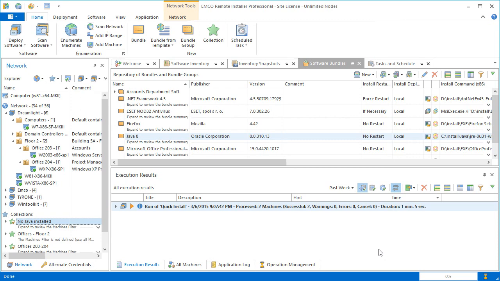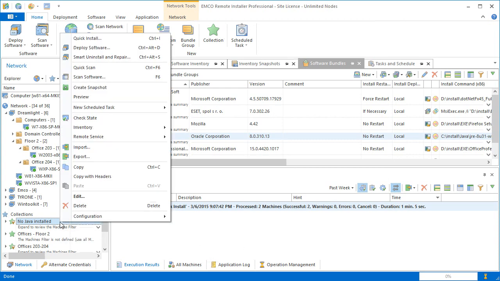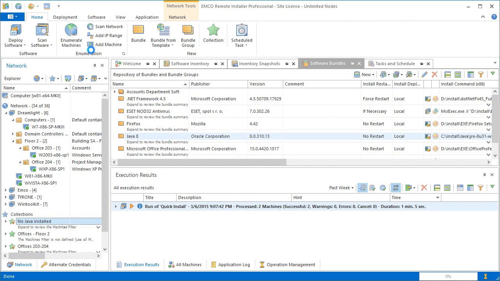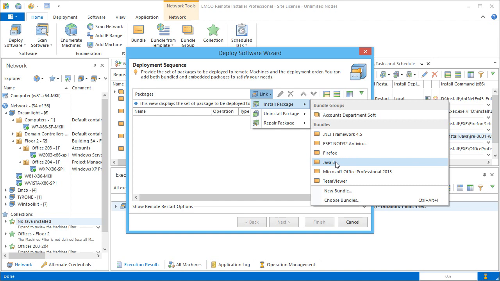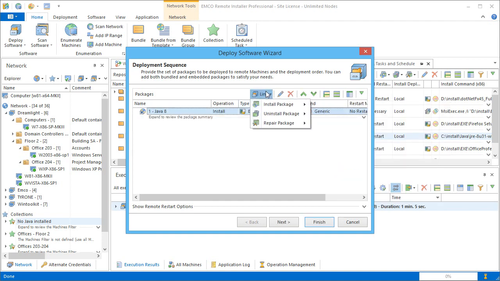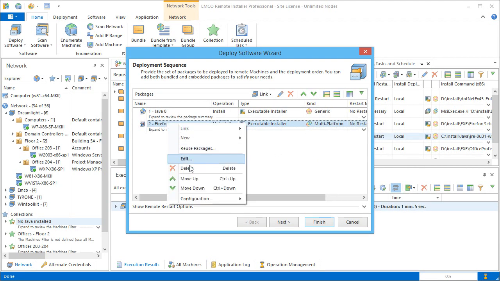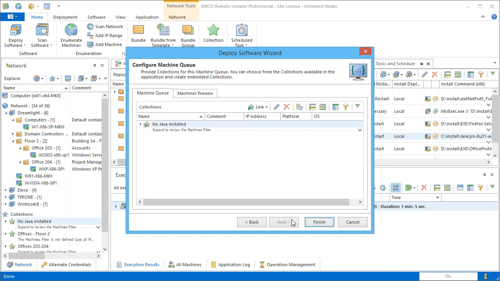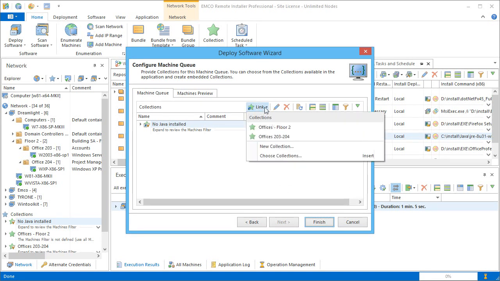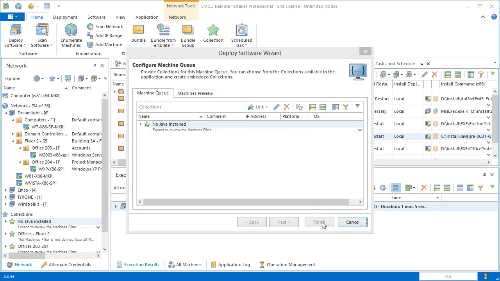Now we can deploy Java using our bundle and collection by initiating the deployment operation. Here we need to specify the deployment sequence by selecting the install package from the Java bundle. As you can see, here we can configure multiple packages, so we can use multi-step deployments that include install, uninstall, and repair operations. We need to deploy Java only, so we can go to the next step. Here we can see our collection that's used to define target computers. It is possible to add other collections in this dialog if required. Let's press the Finish button and start the deployment process.